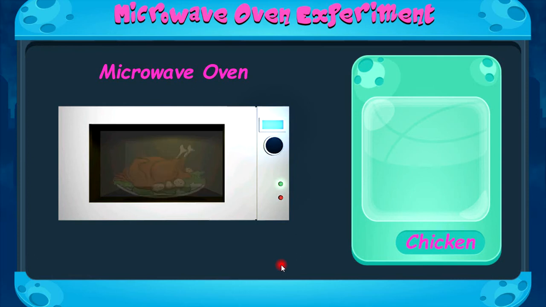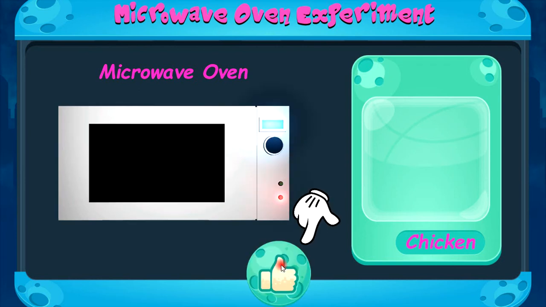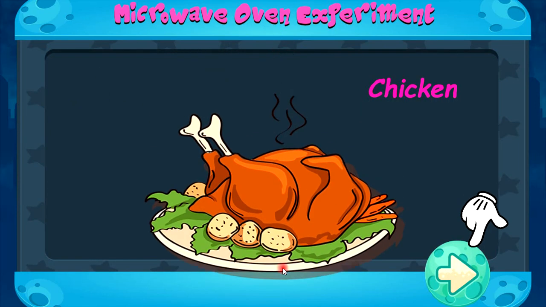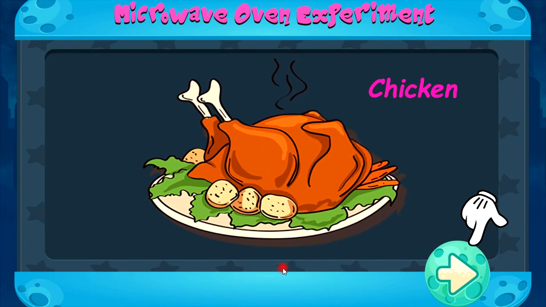Do you see our chicken? Our chicken is getting cooked in the microwave oven. Hooray! Our chicken is ready! Click on the button and let's see our cooked chicken. Yippee! Do you see our cooked chicken?